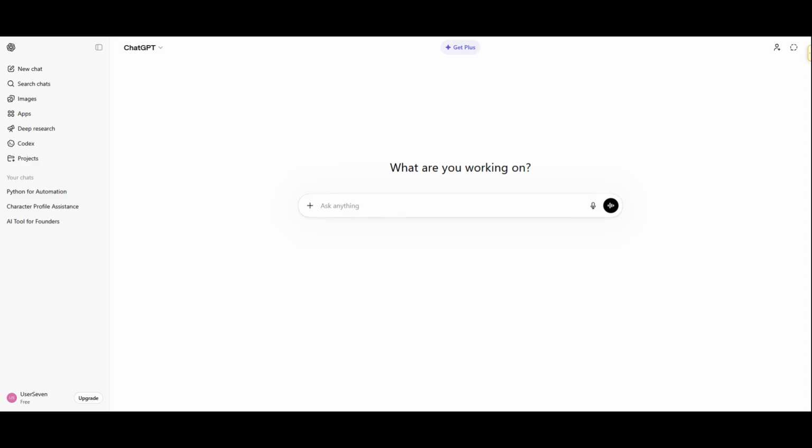Now, let's get into it. First, open ChatGPT in your browser or app. Once you're on the main screen, look for the Settings area. Depending on the version you're using, you may need to tap your profile icon or the menu button first. From there, select Settings. Then, look for the Personalization section.